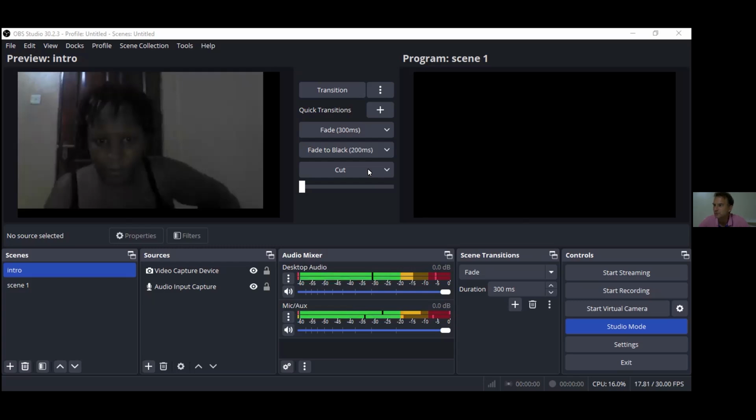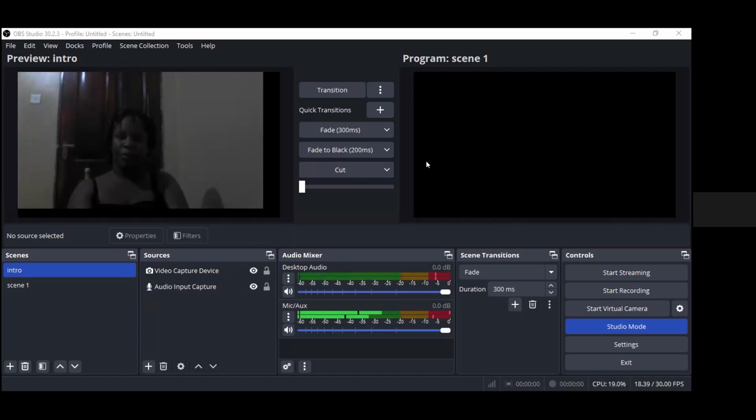And we are seeing two scenes. We are seeing intro and scene one. Yes. So show us what you have in intro. You have your video capture device and your audio input capture. Okay. I have just one camera, so I don't know if both scenes should show the same. Okay, what about scene one? What do you have in scene one, when you click on scene one?